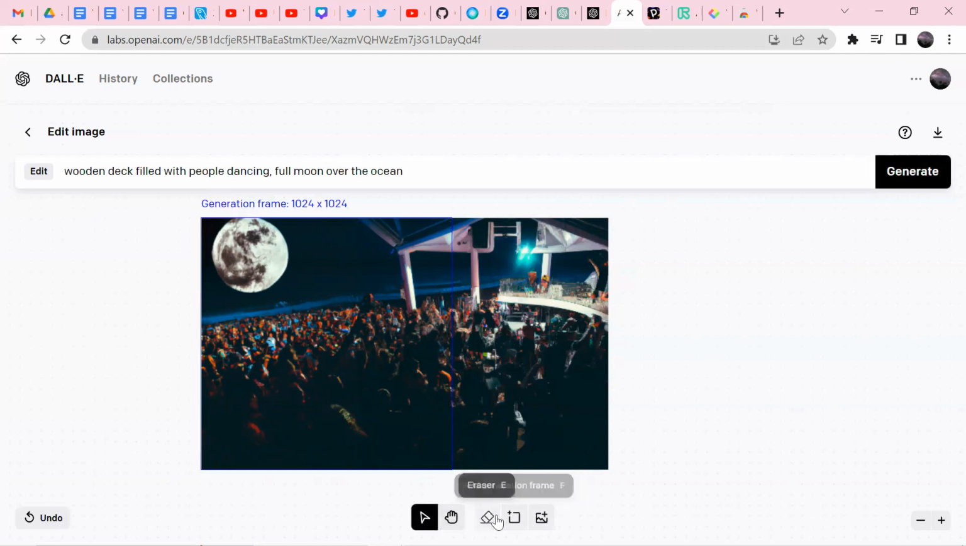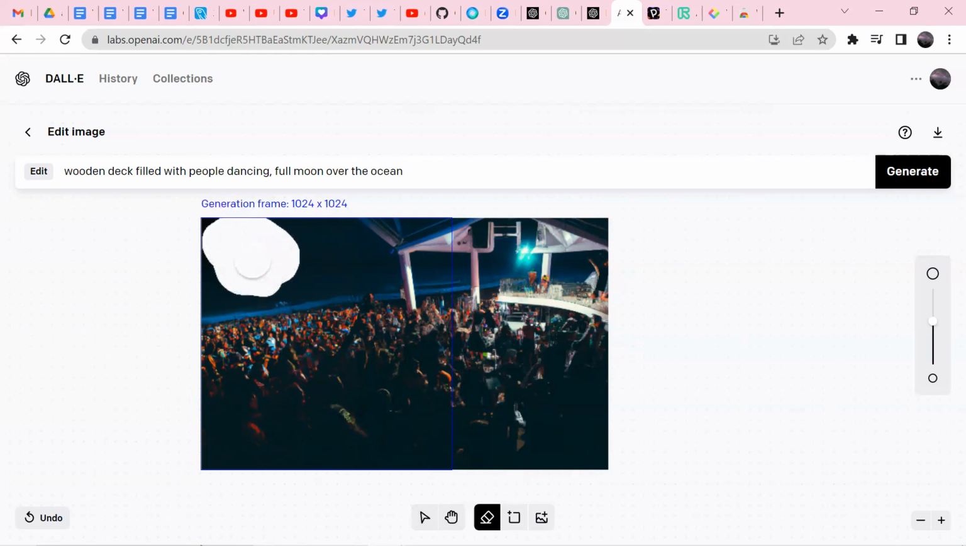But now let's say that I don't like part of it. Let's say I don't actually like this moon. So I'm going to come in here and erase this moon. Okay, right? And now look what will happen. I erase that, and now I have the opportunity to prompt again. Whatever I put in this prompt is what's going to show up in here.